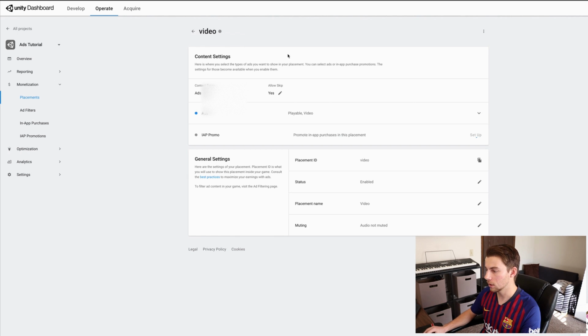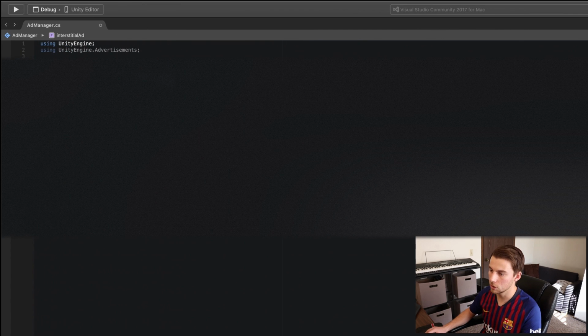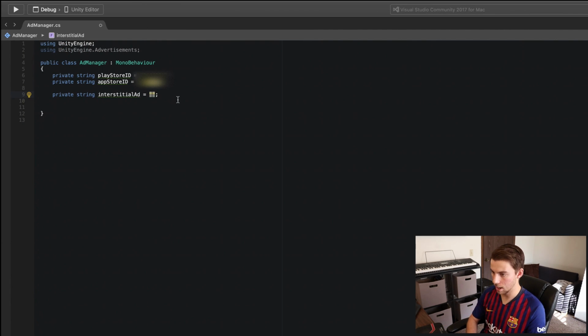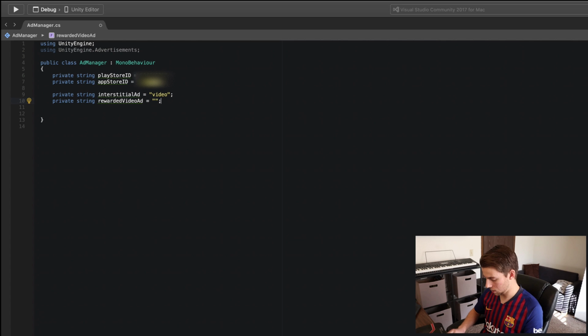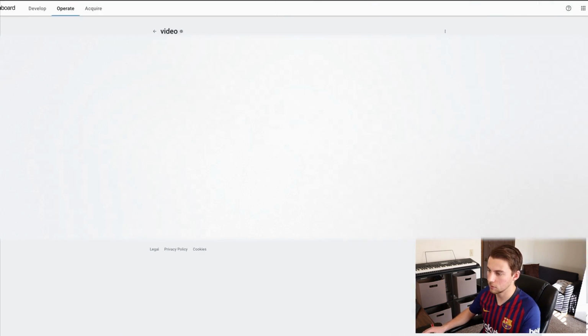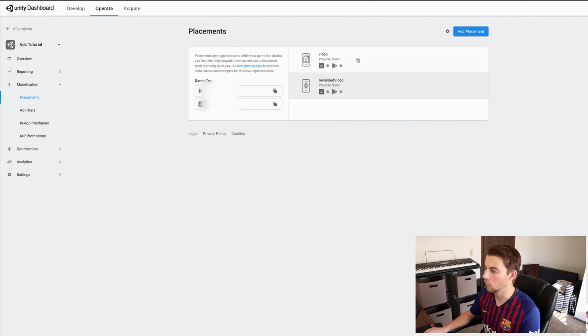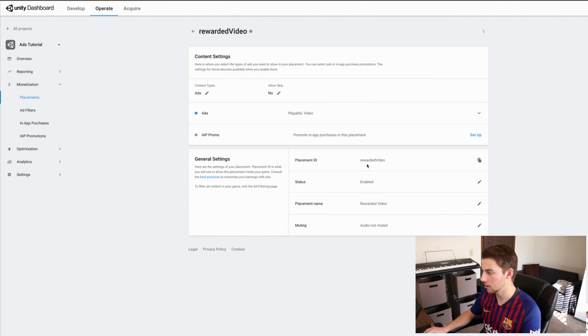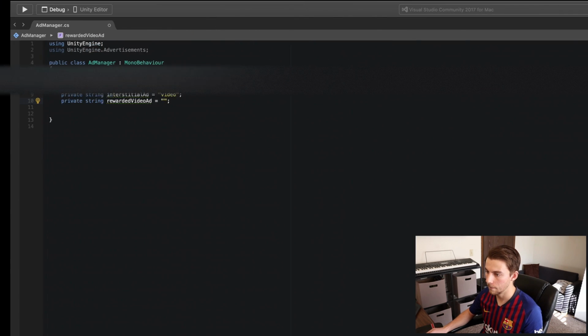And by default, if you click on this, you can see this placement ID. It's just video. That's default for everybody. So we're just going to copy that and paste it. Now, we're going to want to create one for the rewarded video ad as well. By default, it's a lowercase rewarded and then an uppercase Video. But if you want to make sure what yours is, you just click on rewarded, and copy the placement ID and paste it.